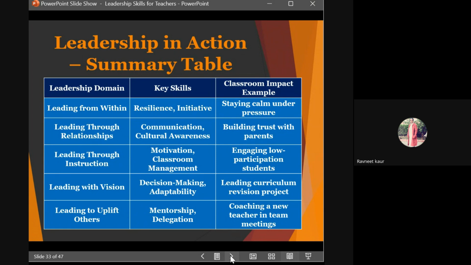Third is leading through instruction. Here the skills that come into play would be motivation and classroom management. Again, a classroom example would be engaging low participating students, which we discussed earlier also. It is very easy for us to involve our advanced learners or active students who are very intelligent, or who are performing well. But your task would be to engage low participation students, those students who are still in their shell, who need a kick start from you to come out of their shell and realize their potential. It is important for you to encourage those students, engage them, make them come to the front and make them more participative. Right?